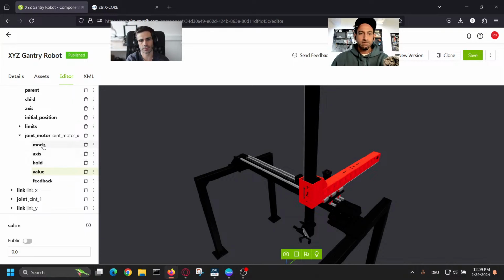And here you can also define the mode if you want, position mode or velocity mode. At the moment we are working in position mode. And you can also get the feedback, which I'm not using at the moment, but you can also get feedback from this device.